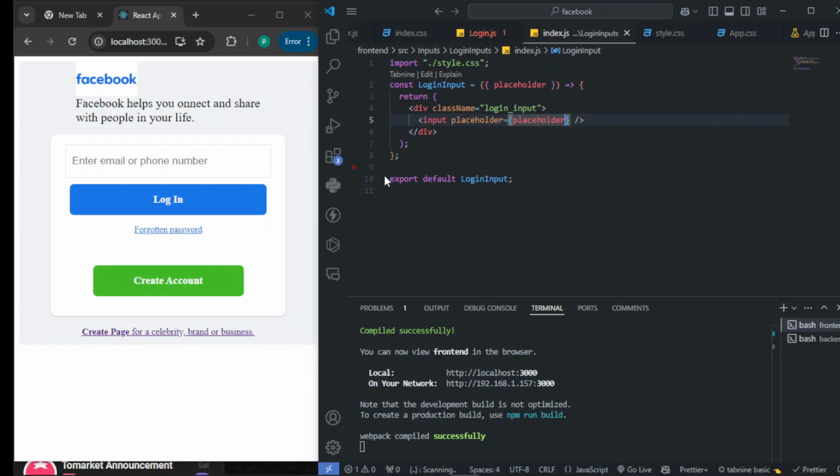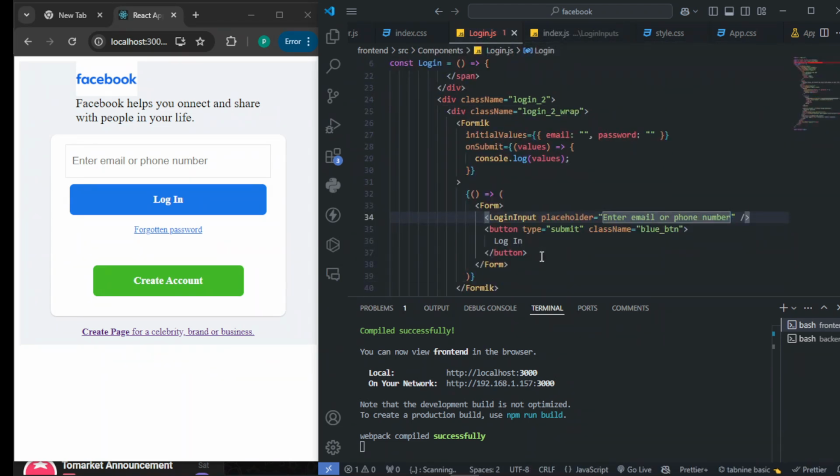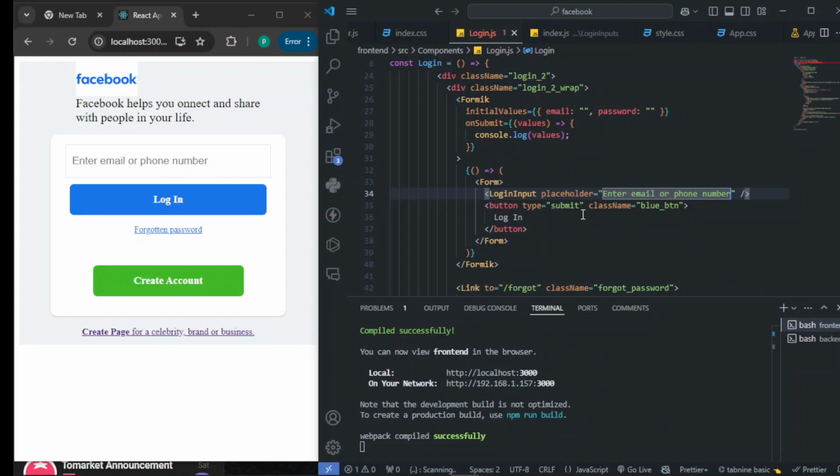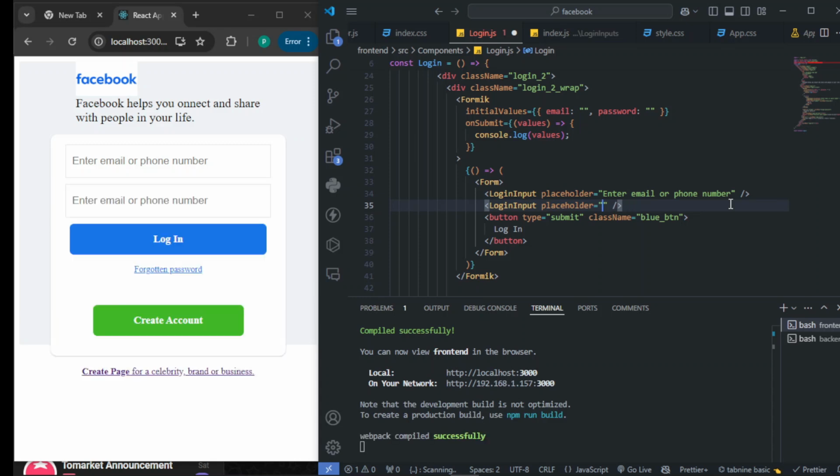I'm going to put this into two, so we have the email and then the password. This input will serve for both the email and the password. Right here in our login, I'll duplicate our login input into two, and here will be for password.